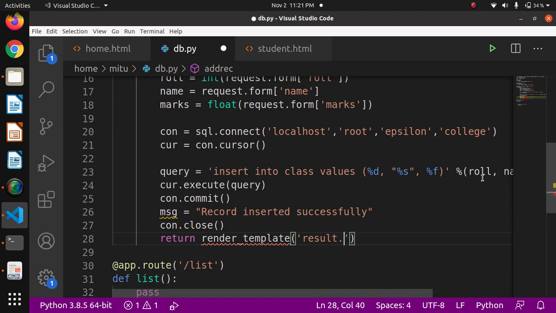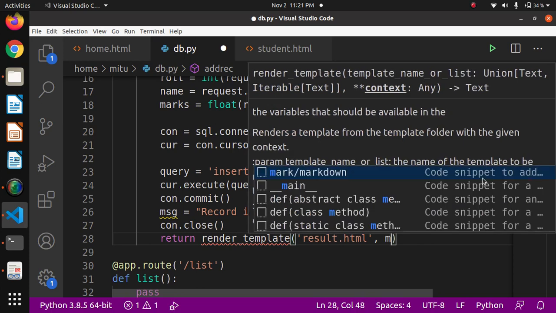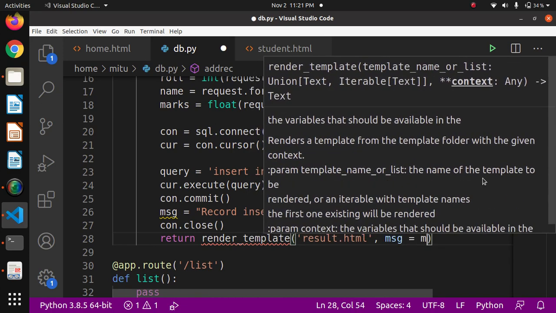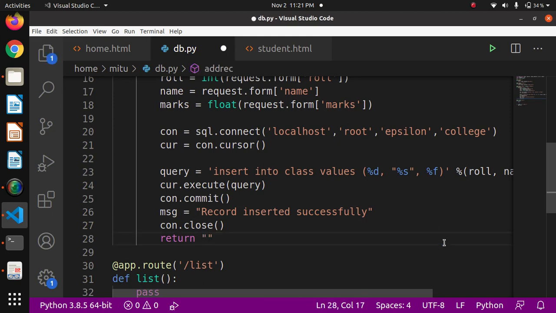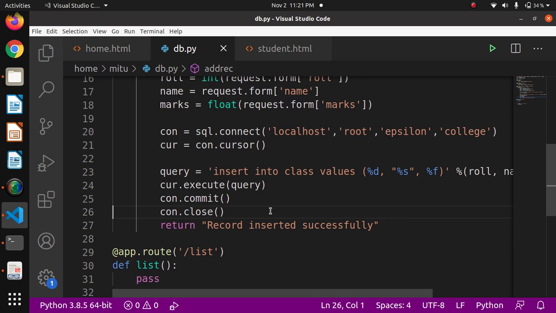So result.html, passing the message to it. Finally we'll get the result.html code, which will contain the message printed there. The message will be record inserted successfully, or you can even write it here itself and just return it. Wait a minute, I'll use this message as it is as part of the return value, and I'll delete this.